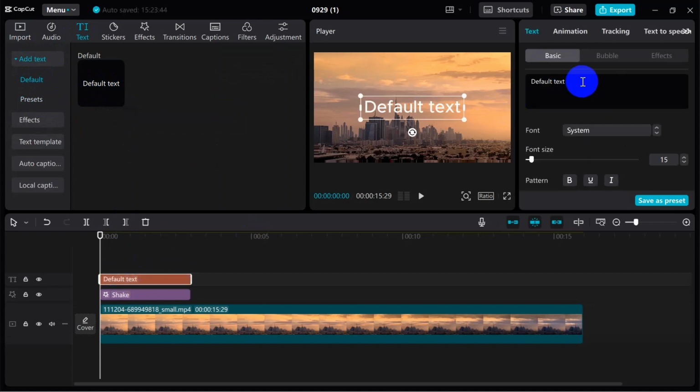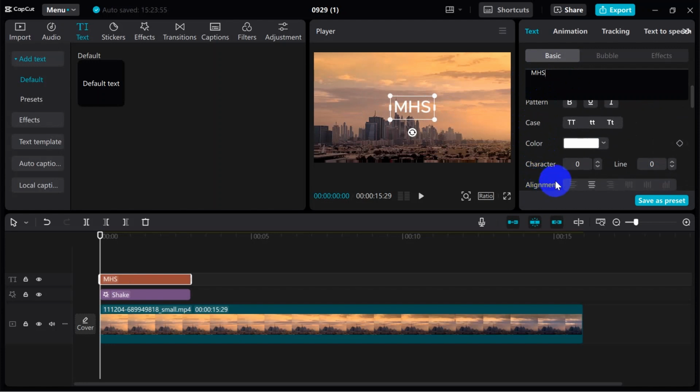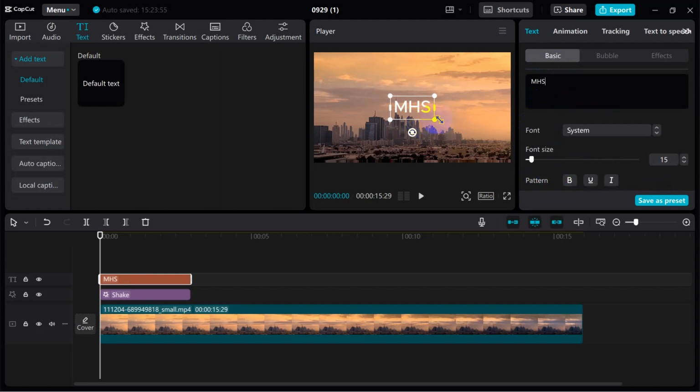And now what you need to do is come over to the right side over here, you can see. If you just type any text, like I'm typing MHS, and if you want to customize it, font size, pattern, case, color, you can do it. But I will just be showing you the very basics of how you can add it. Just click on add text, default text, and then you can customize it or name it whichever you want. So this is how you can add text into your CapCut in a very simple way.